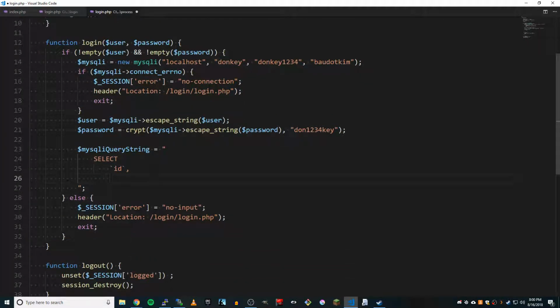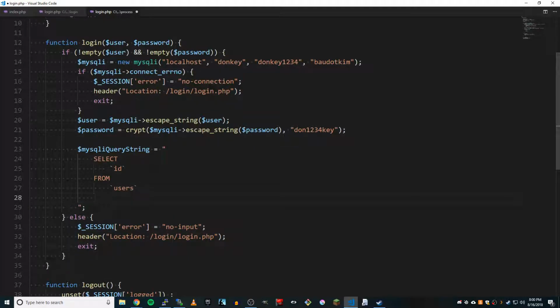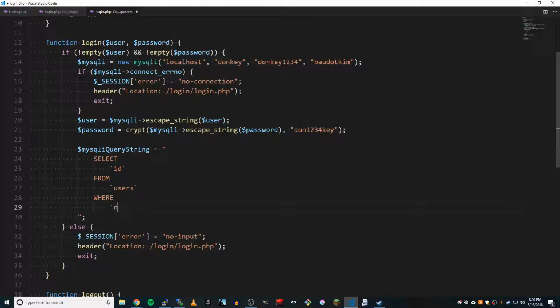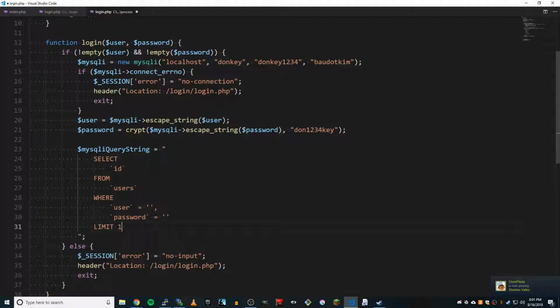But for now, we just need that select from about.cam. We're already connected to the database, so we don't have to specify that. We can just say users where user equals, and then we'll do something there, and password equals, and then we'll do something there, and then we'll say limit to one, because it should be limited to one.